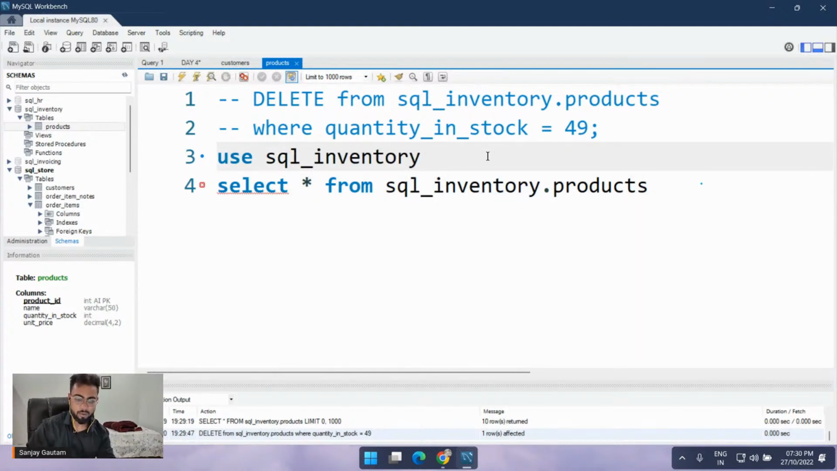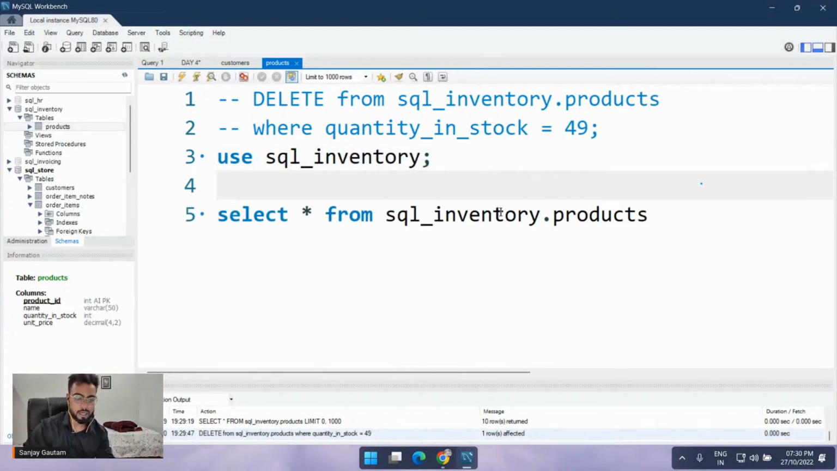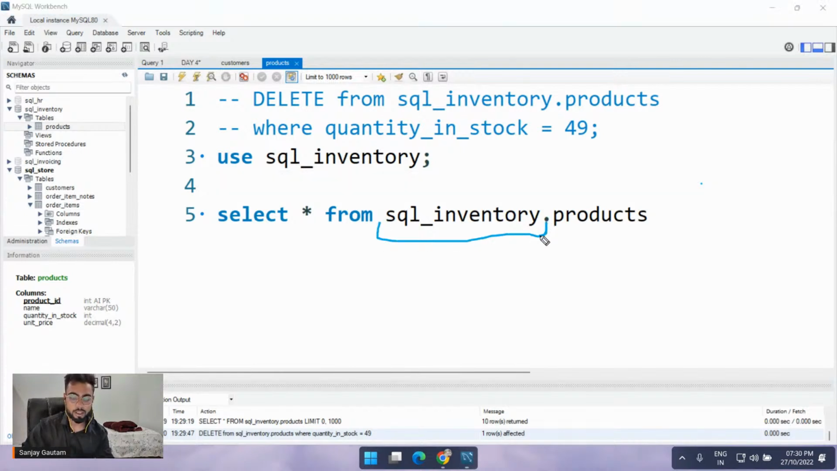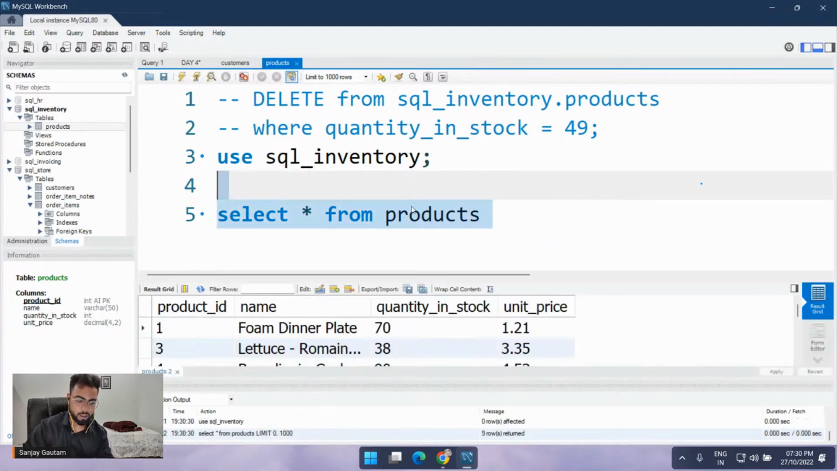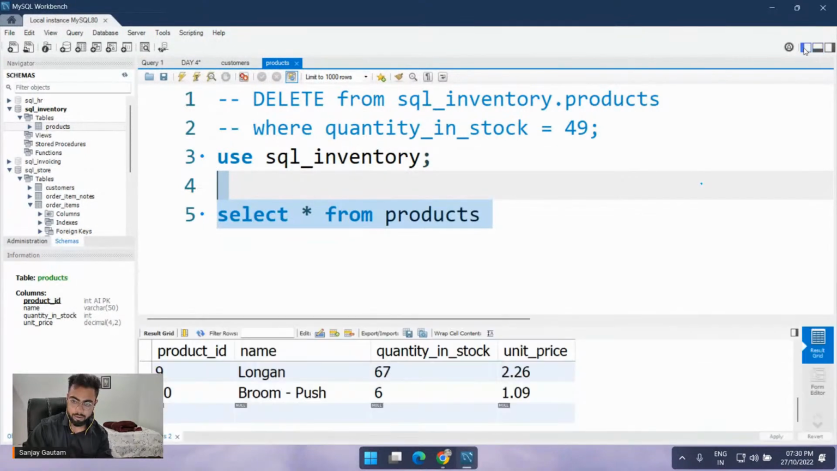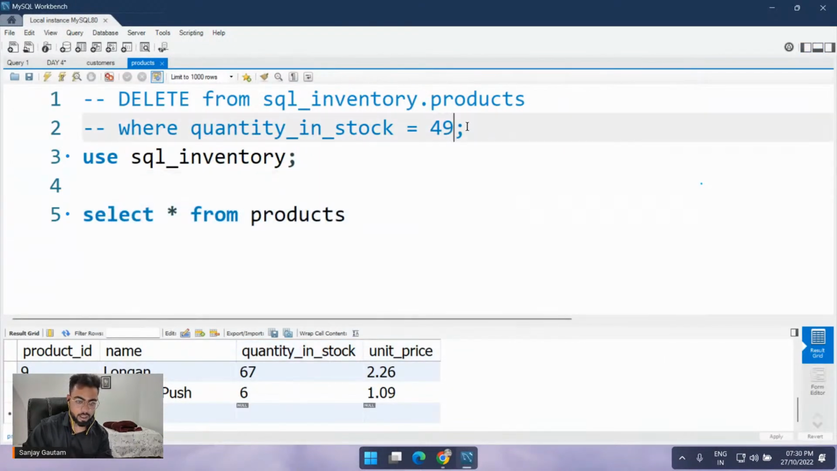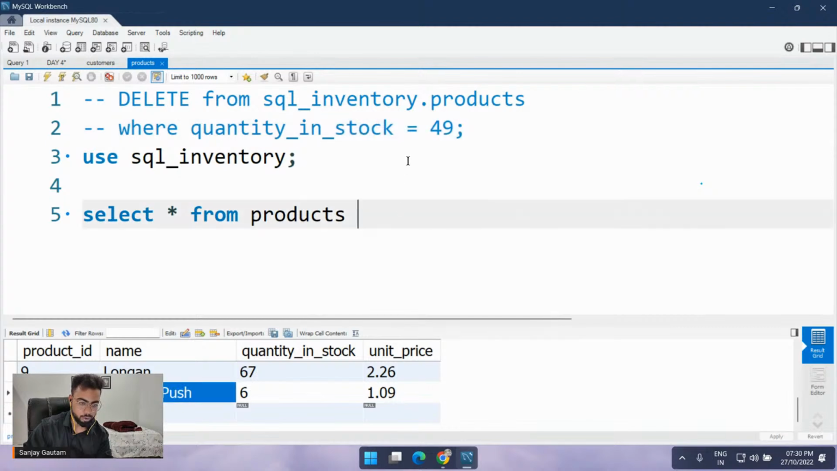So whenever I want to select something, I also have to put the database name here as well. If I use the database, I don't have to put this database name here. Execute the whole file. So see, there is no entry. There is no entry we have with the stock as 49. So let me just remove this.